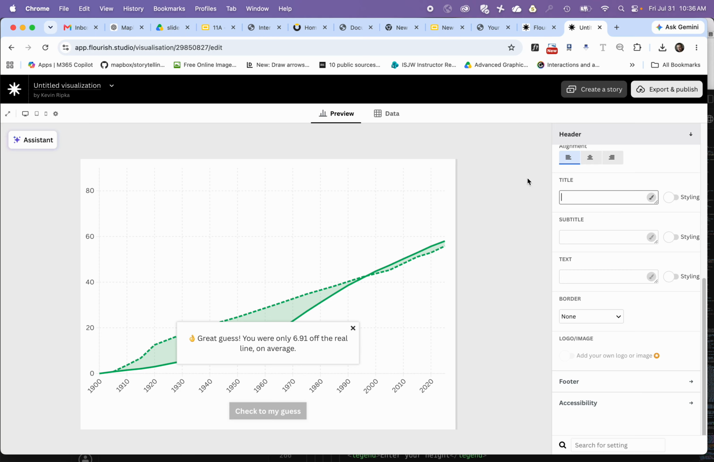And so this is bird population loss since 1900. Maybe give it a what is going on here?